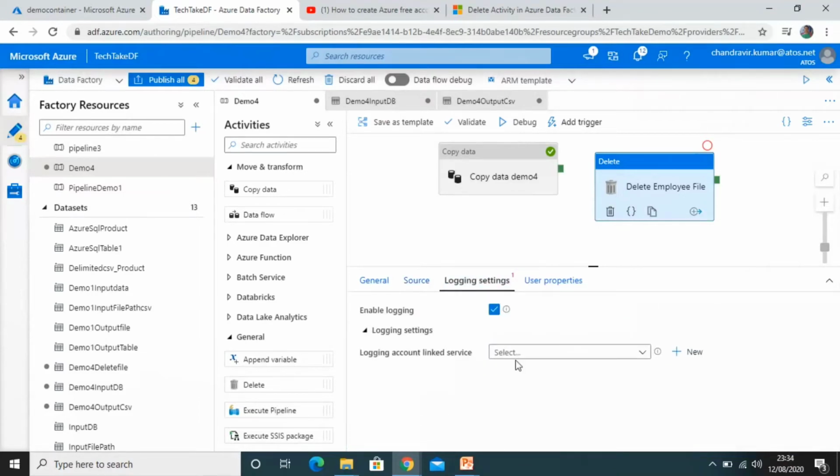Now logging settings. If you want to log what files are deleted, you can select the logging option and put a particular path. You need to create the dataset again, linked service again, and put a particular path where your logging will be saved. Now let's disable it, enable logging.